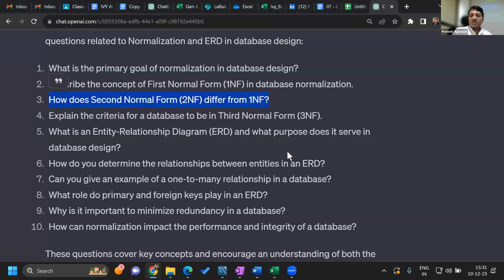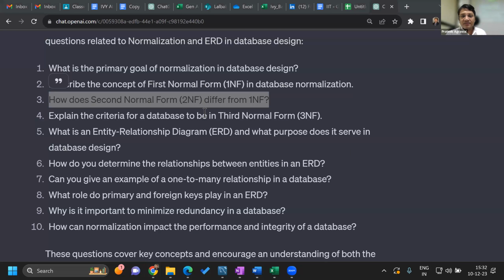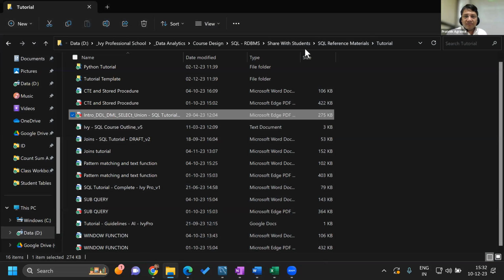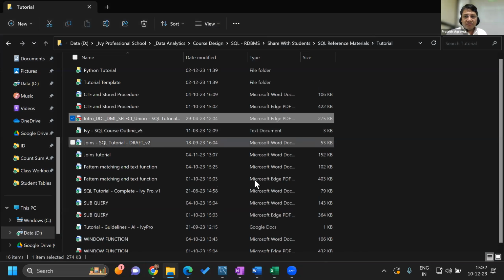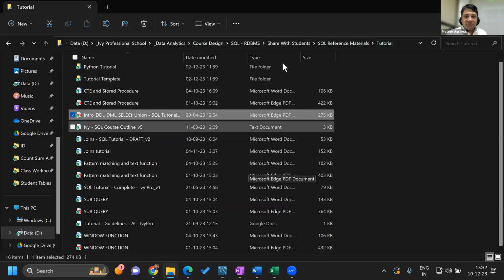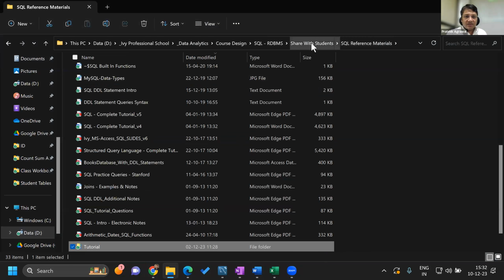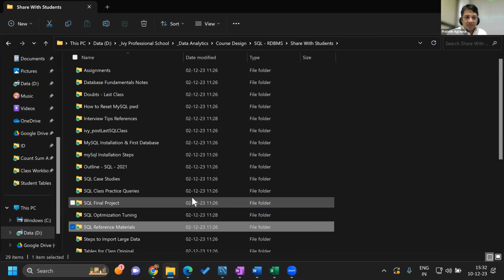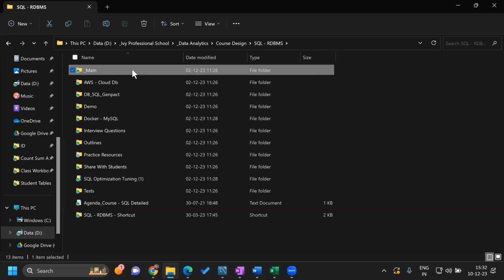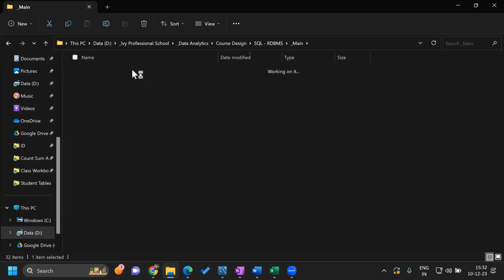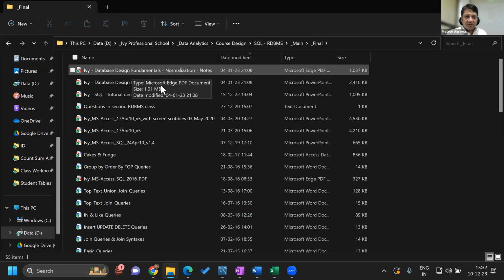This would be interesting. Who would like to answer this question? Let me put it like this. How is second NF different from first NF? Any suggestion, any idea? There will be no partial dependency in second NF. Okay, explain that a little bit more.